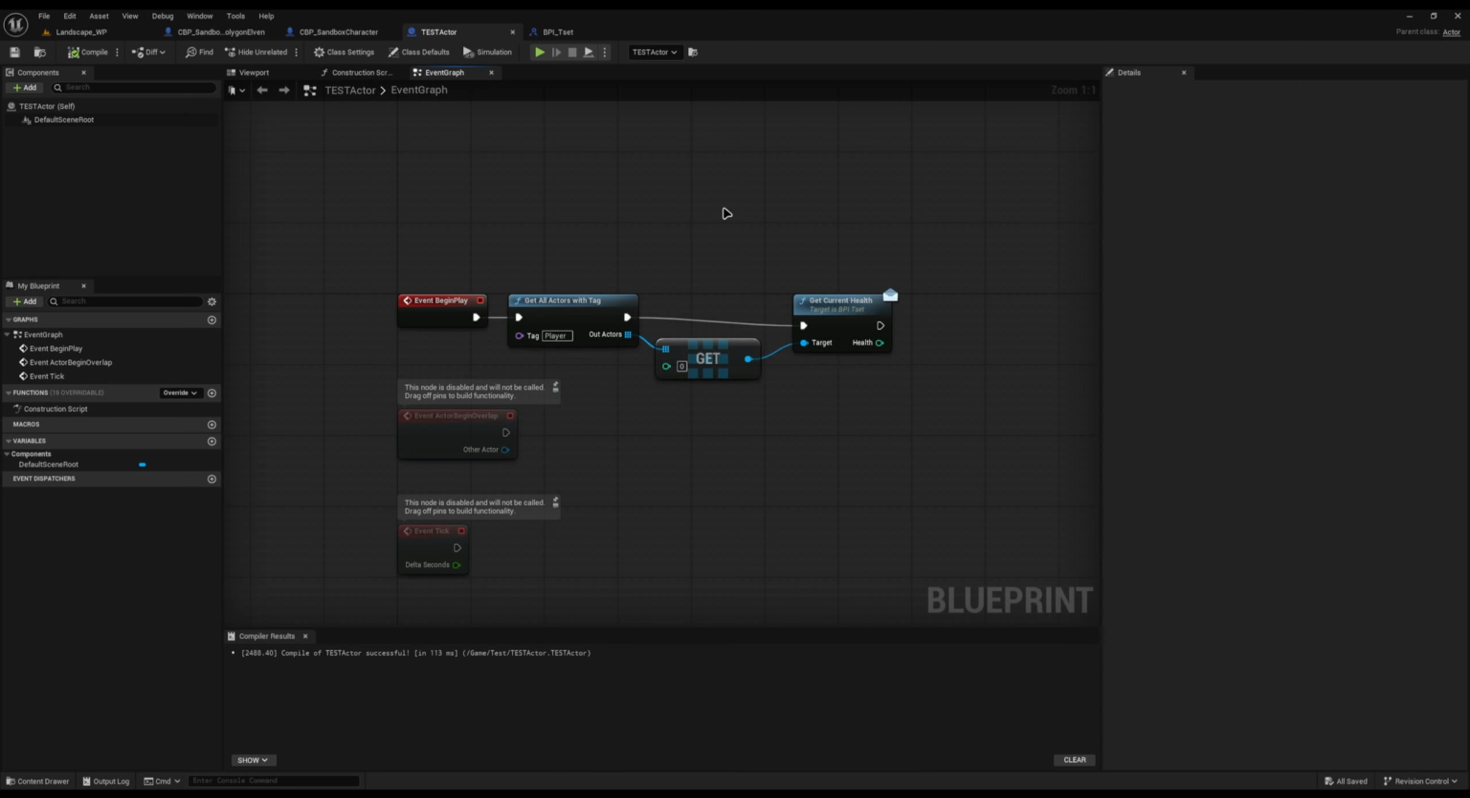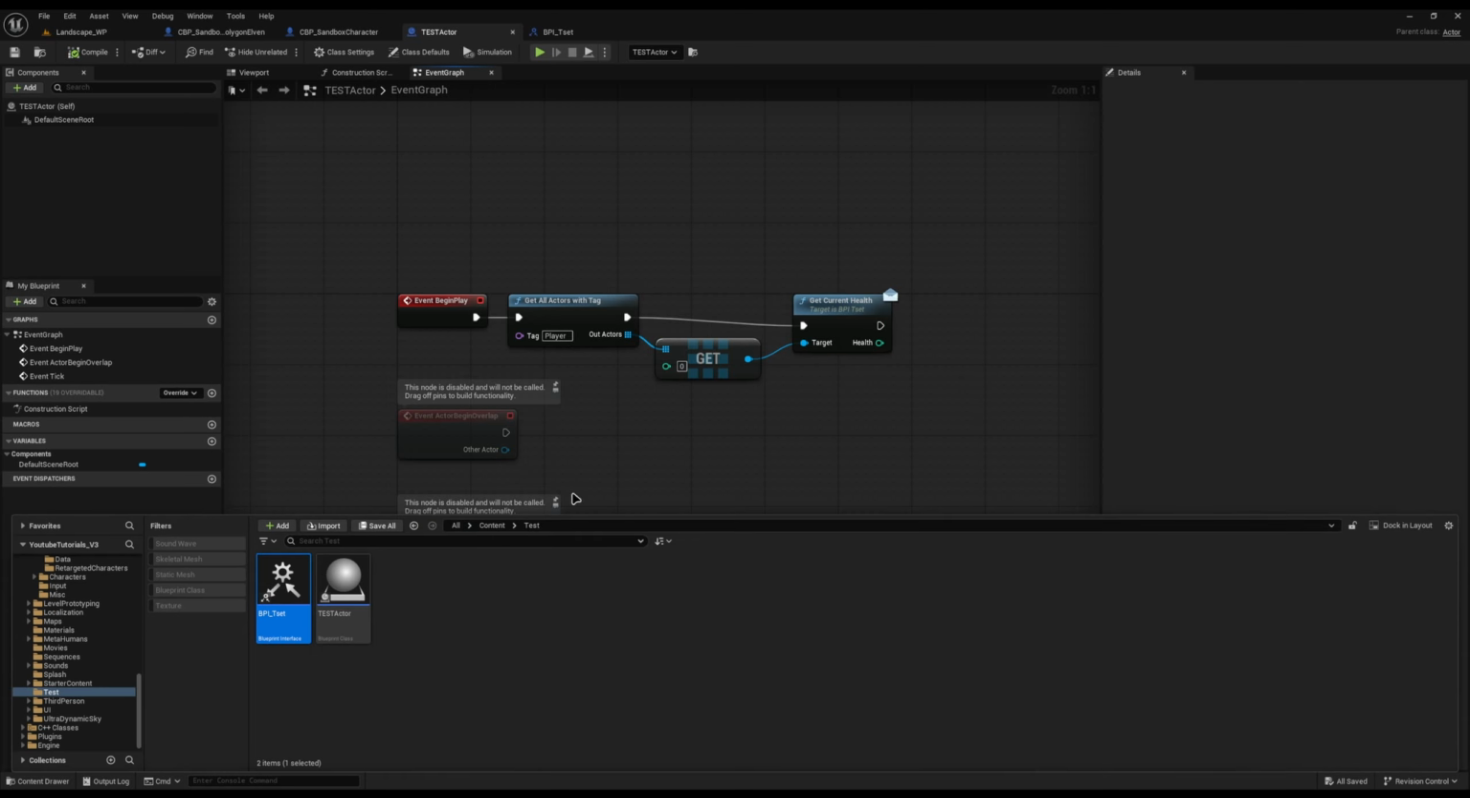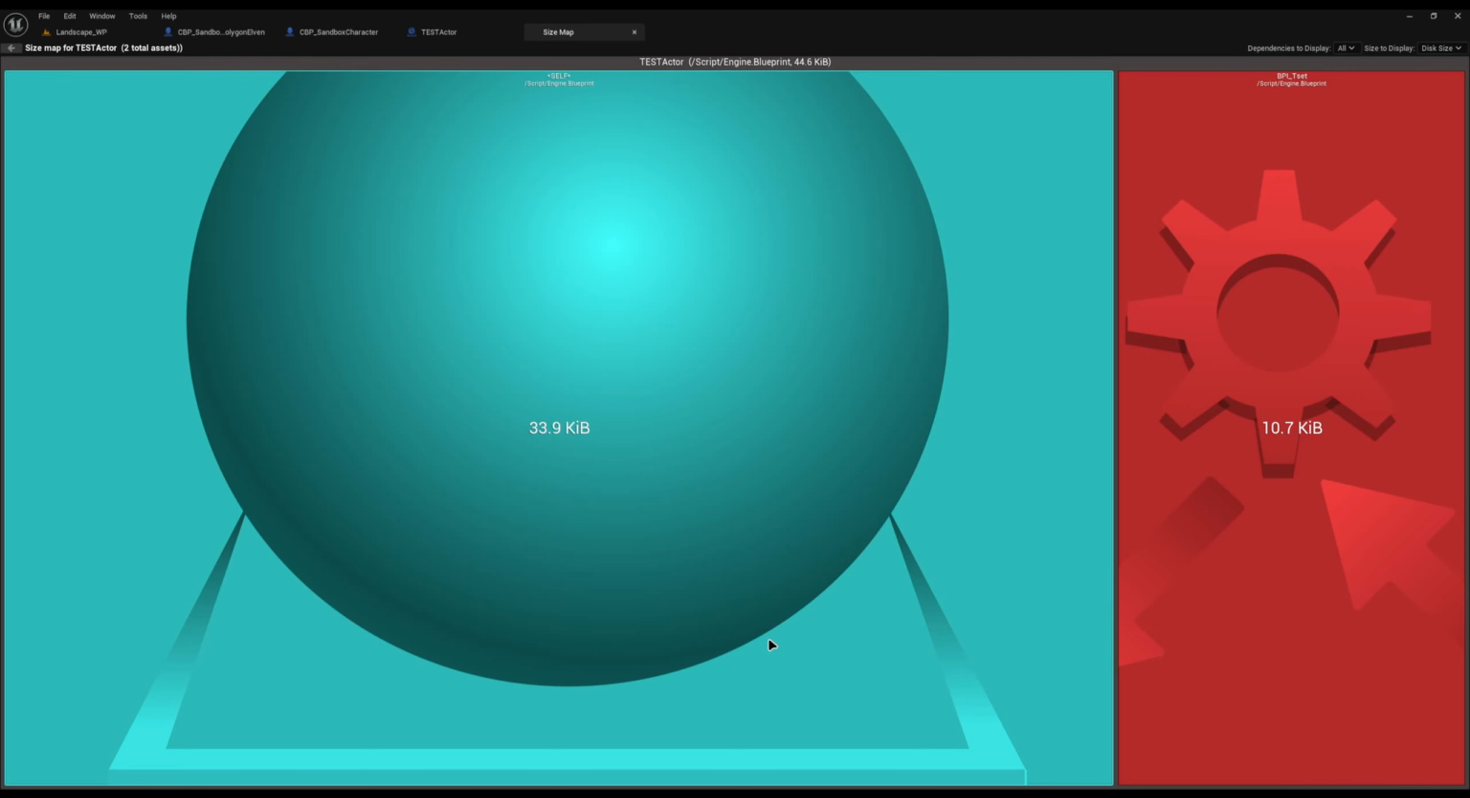I've removed the cast to the player. But if I look at the size map now, look at how small it is. It's 44 kilobytes, and it's still doing everything I need, the code. So you can see my interface here is 10 kilobytes because it's just returning an integer, and it's got the logic of the interface, but it's also got this test actor here.